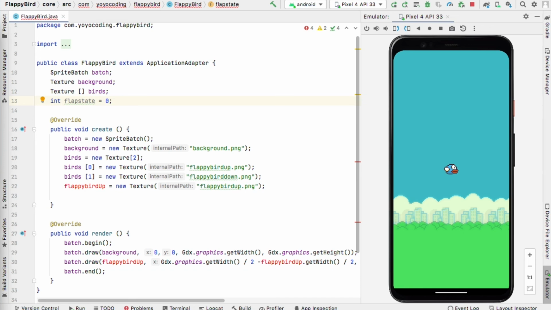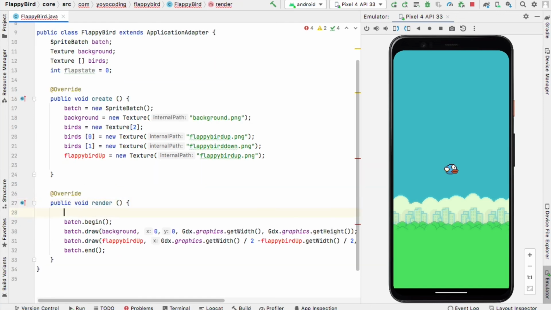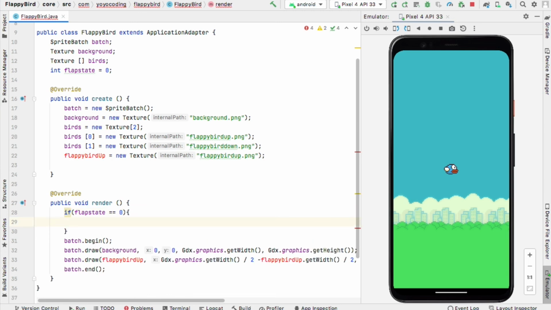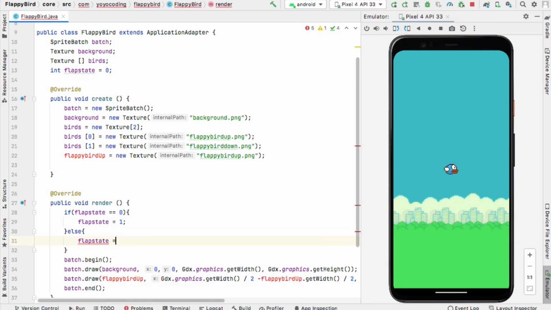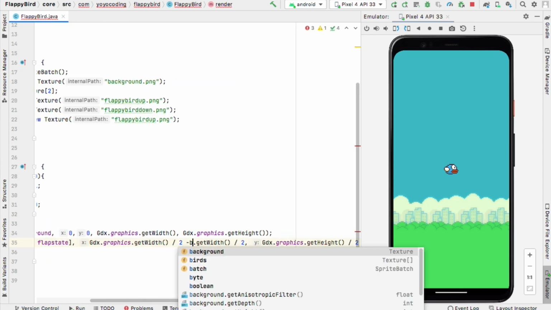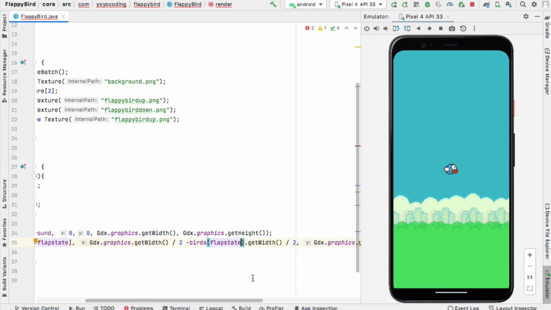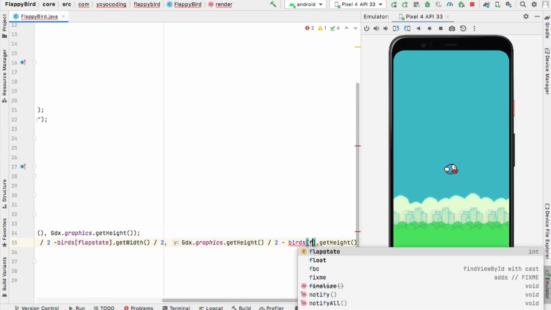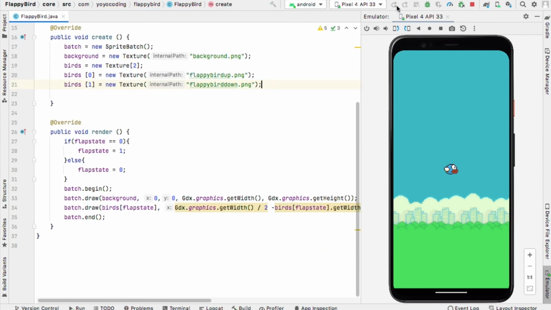So now we are just going to do a quick check. Say if flapState equals 0, then we want to set flapState equal to 1. Else flapState equals 0, so flapState will just oscillate back and forth between 1 and 0. And then instead of Flappy Bird up, we are going to use birds[flapState]. I'm going to replace that each time it pops up.